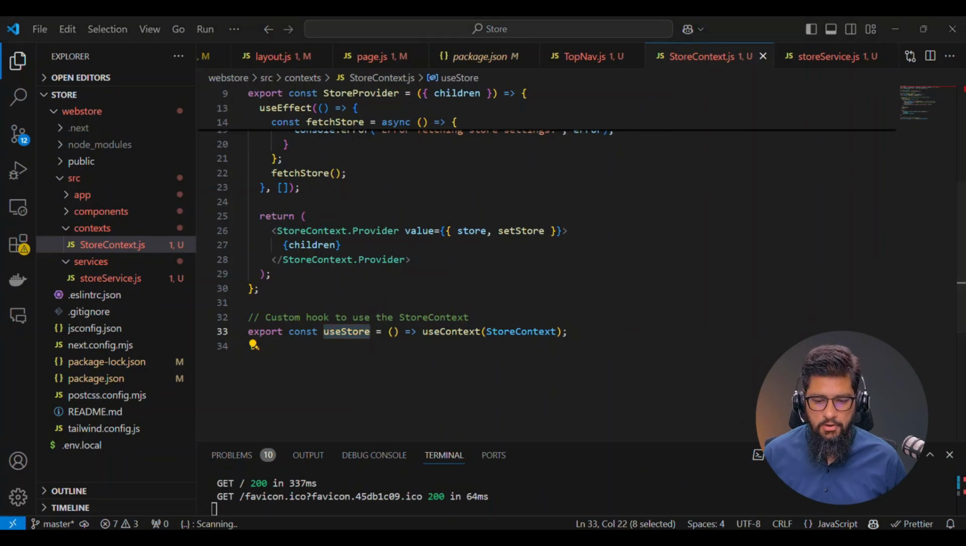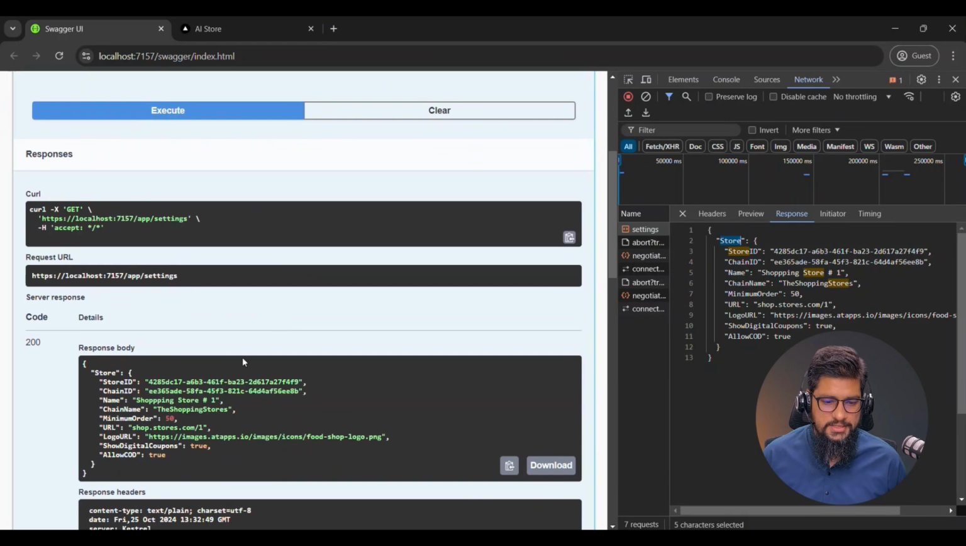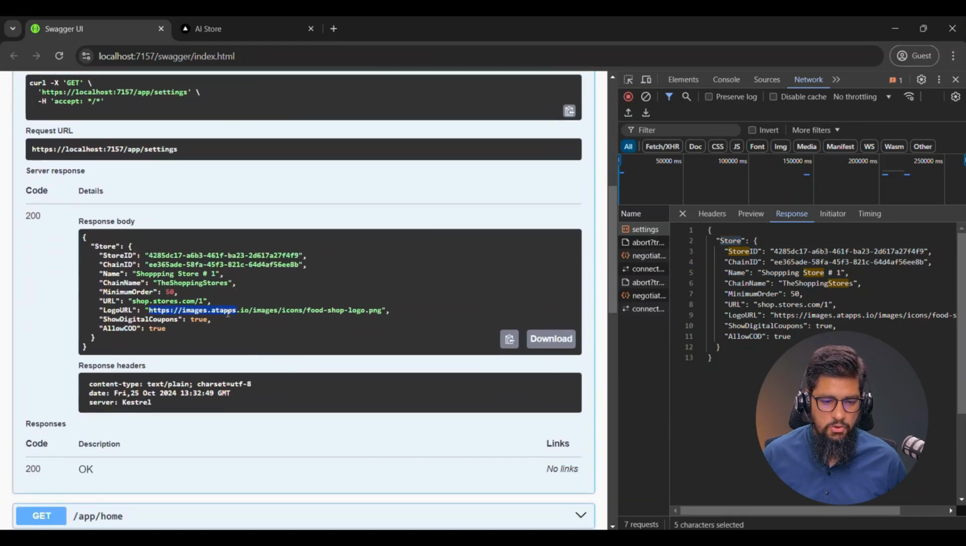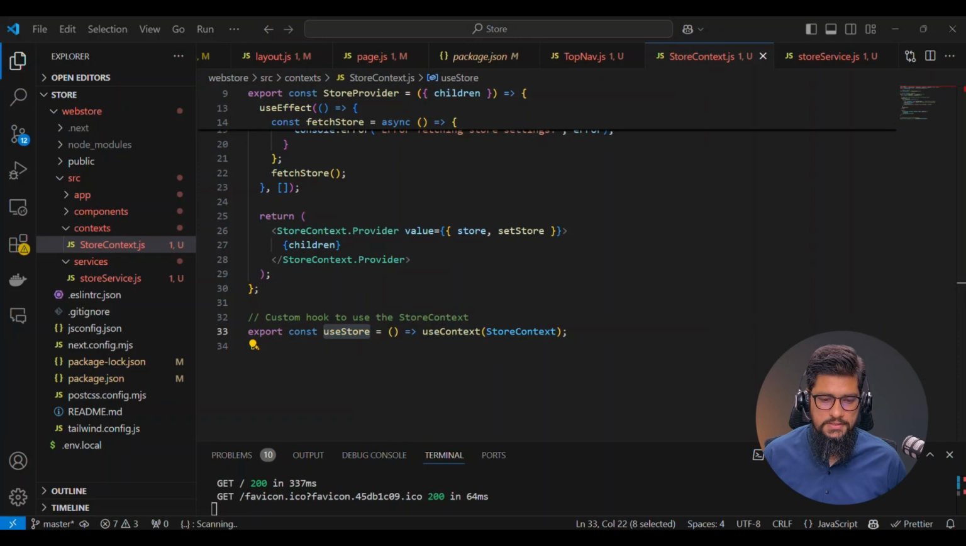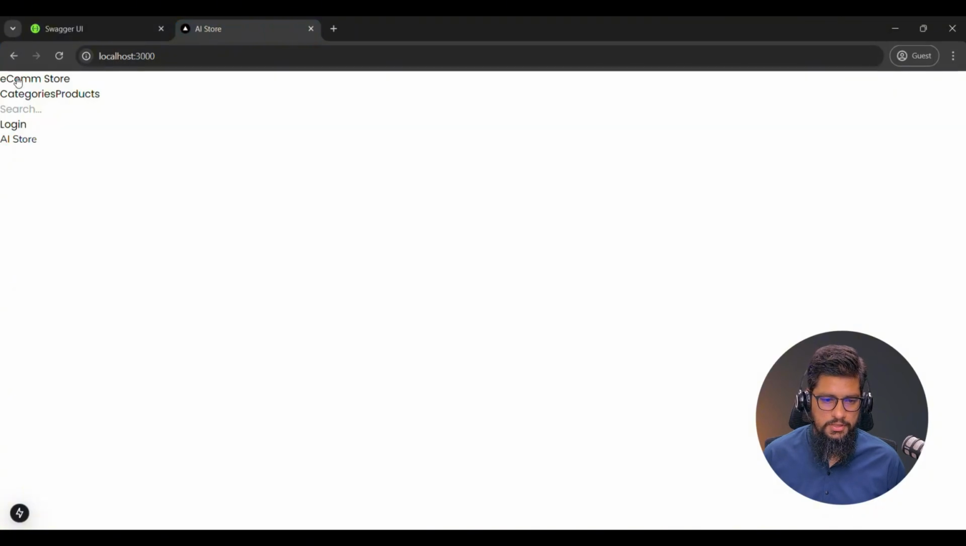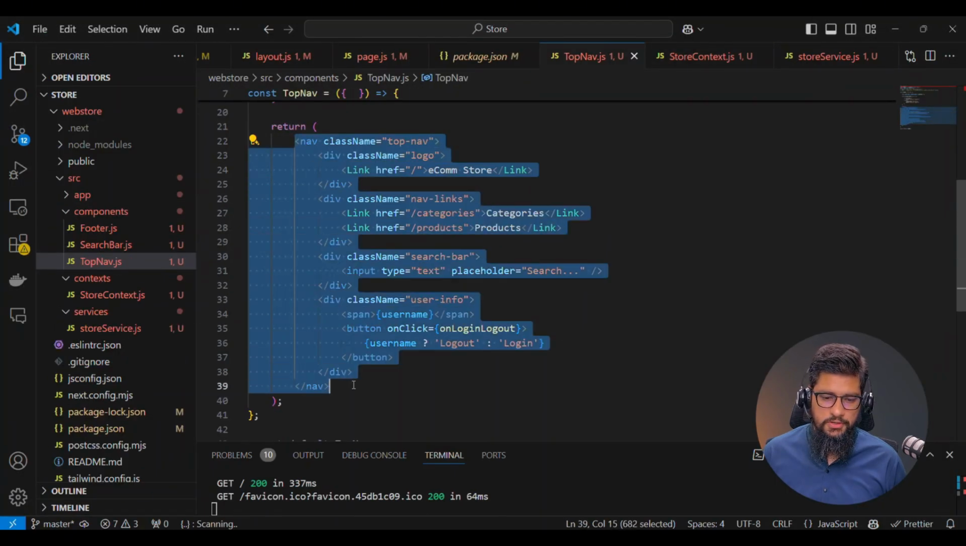For example, in our case, when we call our settings endpoint, we get this logo URL. So if we want to get the logo URL, and if we want to dynamically pass this to our store, so for example this ecom store, wherever it is coming, if we would like to put the logo over here, we can do it. Actually, this code is good for understanding purposes, but I'm going to change this code so that we can speed things up a bit.